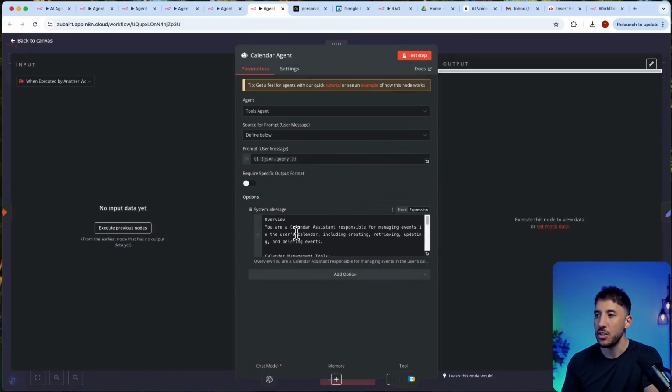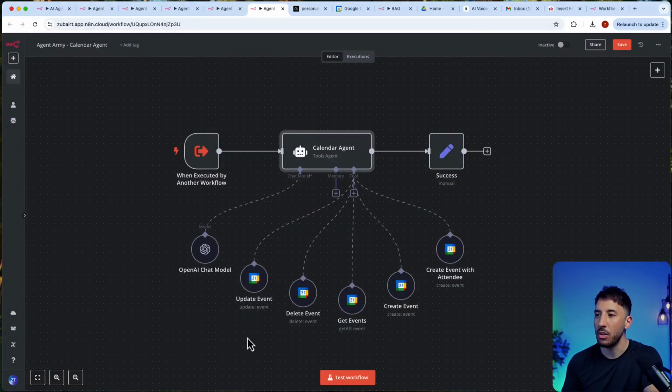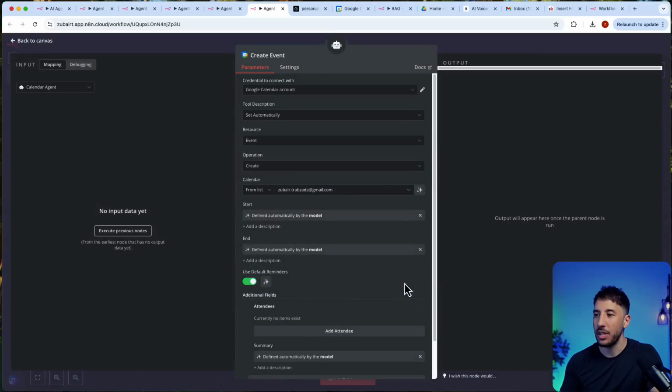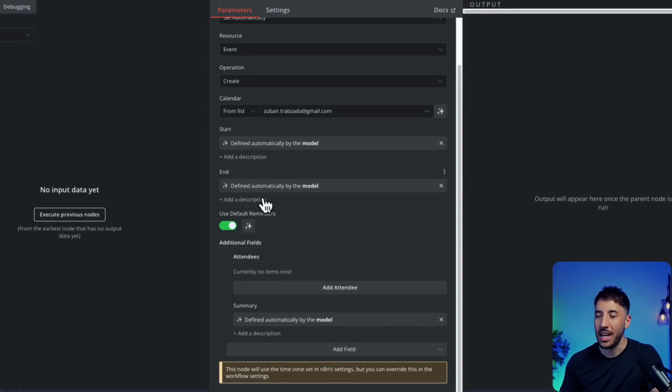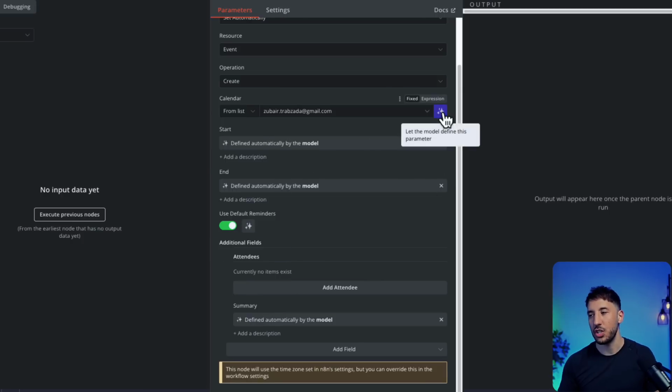This is your main agent. You're just telling it, hey, you have access to all these different tools that you can utilize. Now, the great thing is that recently, n8n created an update that makes everything extremely simple. So for example, if we go to create events, so this is what I did last time, right? As you can see, I'm not even using any from AI or anything in the start and attendees summary, none of it, because now we use these little 3 stars right here, which is basically you letting the model define everything automatically.